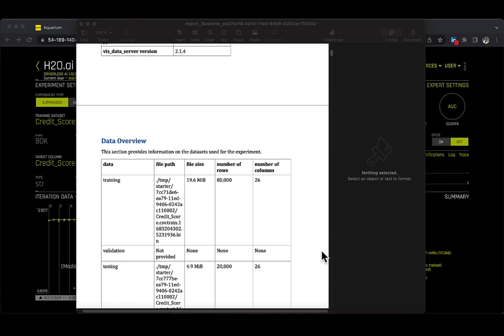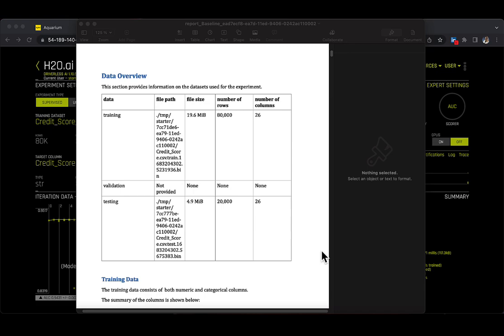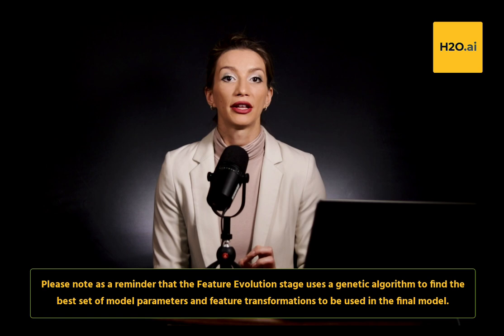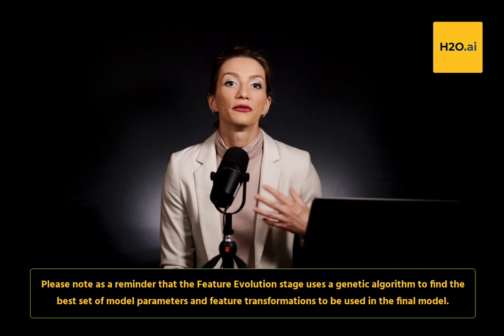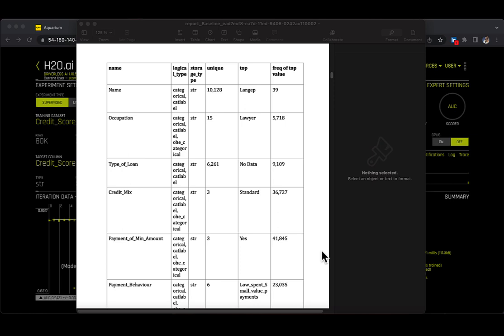Underneath, we have a section concerning the dataset itself, meaning the training and the testing input datasets. Please notice that we did not add any validation dataset, but this is something that you can definitely do. Here, we also get information about the features which have been used and their type. Next up, we have information about the numeric columns, their descriptive statistics, and the categorical variables.